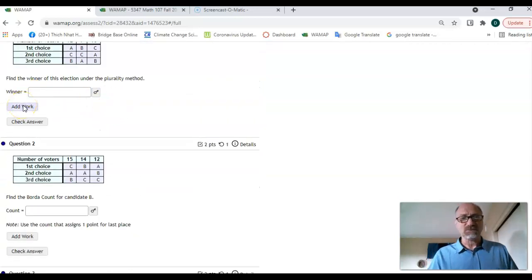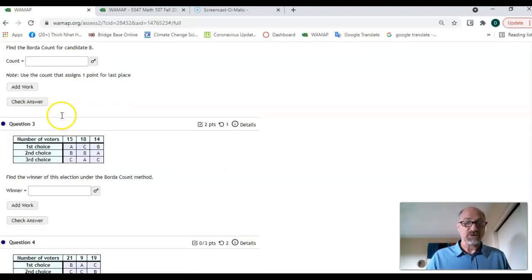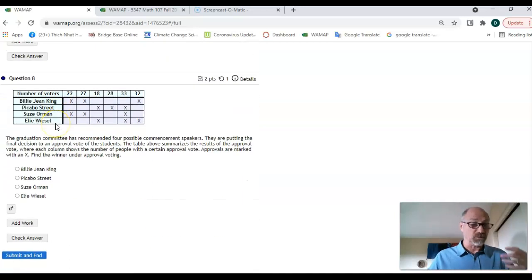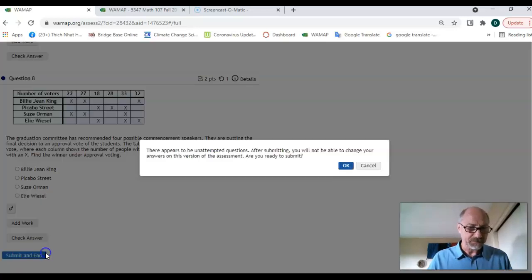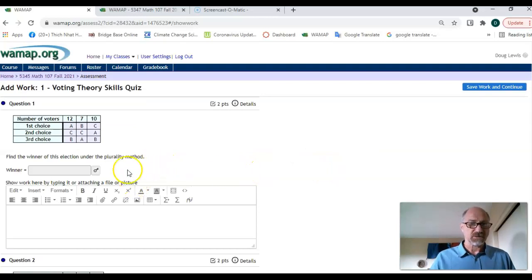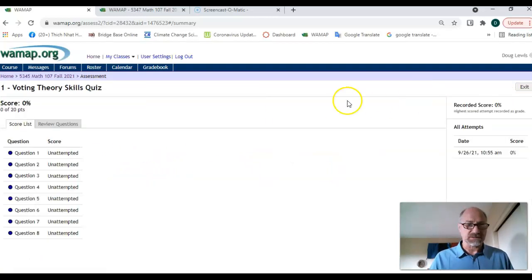You get 90 minutes. Now, notice it says add work. You do not need to add work during the quiz, because once you put in all your answers, you won't have this little key that tells you those answers. You won't get the key. But you'll have to upload your work. You can upload it during the quiz if you want, but when you hit submit and end down here, you'll have a chance, save work and continue. You'll have a chance to go back.